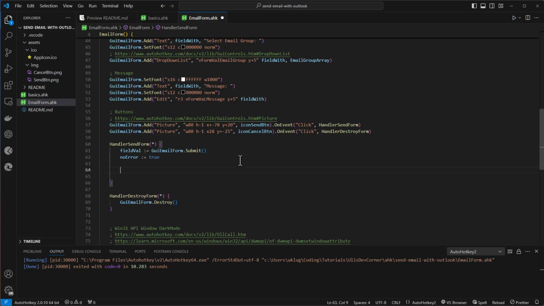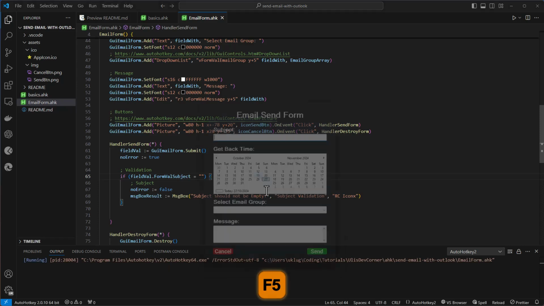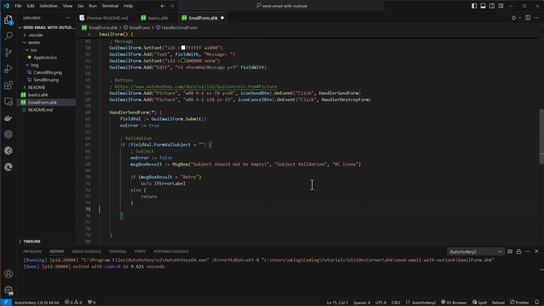I want as well some validation from my form. What I do here is I check if this form val subject, what I get from here, is empty, then I display a message box. Let's try that. If I go on send, then I can retry or cancel. This now doesn't matter because we don't catch the retry. Let's do that one. We here have our message. So if the message is retry, then we go to the error level. Now I cannot run it because we haven't added this error level yet, but it's no problem.